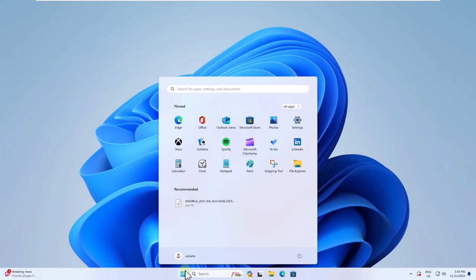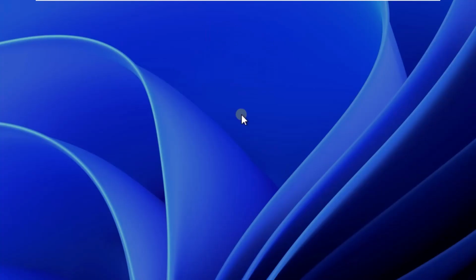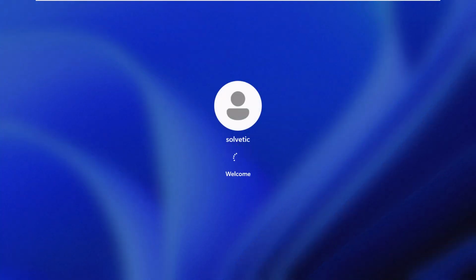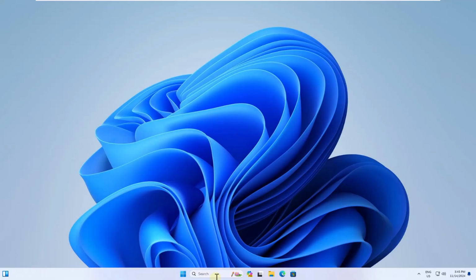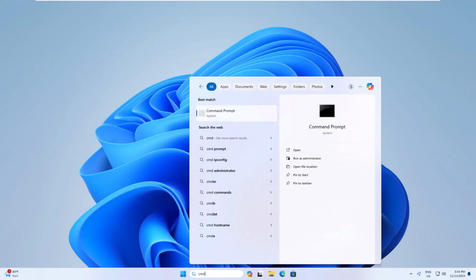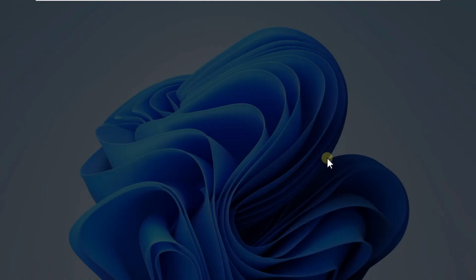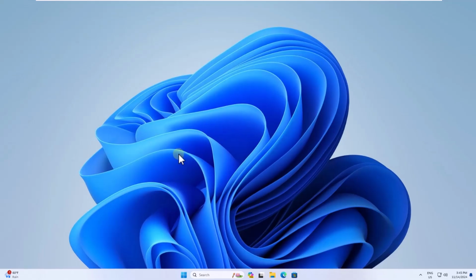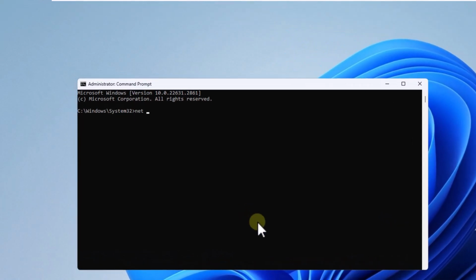Sign out to apply the change. When you access Windows, open the command prompt console as administrator again. Press Yes. Now to disable this guest user, you must run the command net user guest /active:no. Press Enter.